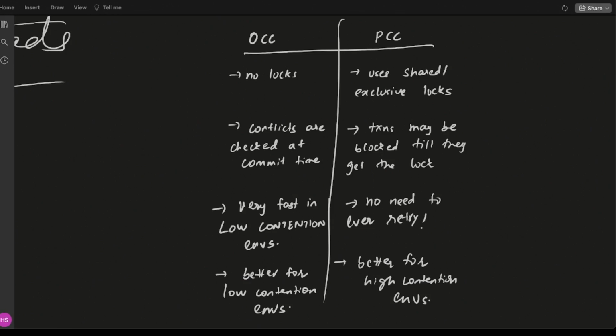While in PCC, the only hurdle is at the initial stage. Transactions just need to grab the locks. But once they have the locks, then it's game over. Then they can do whatever they want and commit. What about blocking? There's no blocking in optimistic control, while in pessimistic control, transactions may be blocked and they'll have to wait for the lock, and that might obviously consume CPU and storage resources.